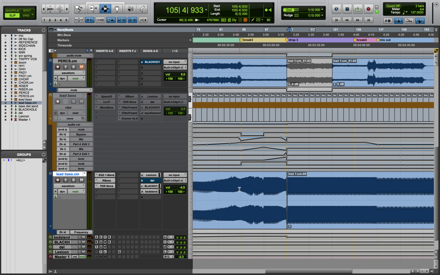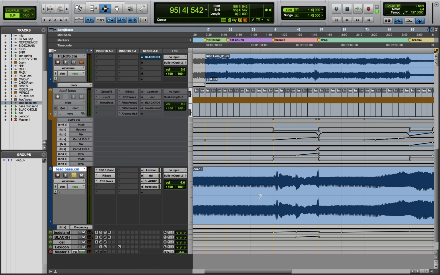and then the other one, where is that? Oh, you know what? It's more prominent over here. Yeah. So how that has like a slower filter going on, that's coming from the other Filter Freak.